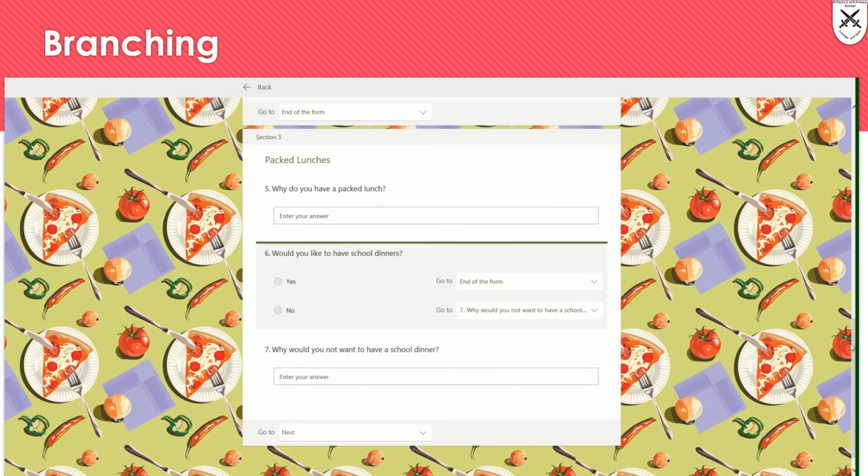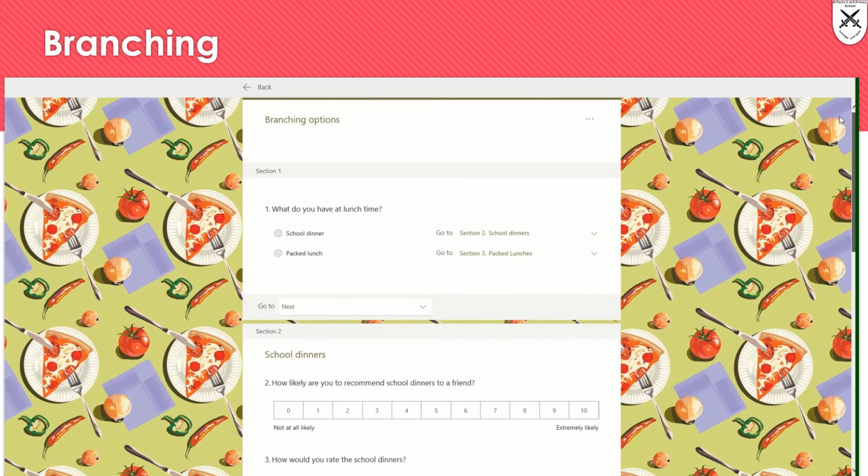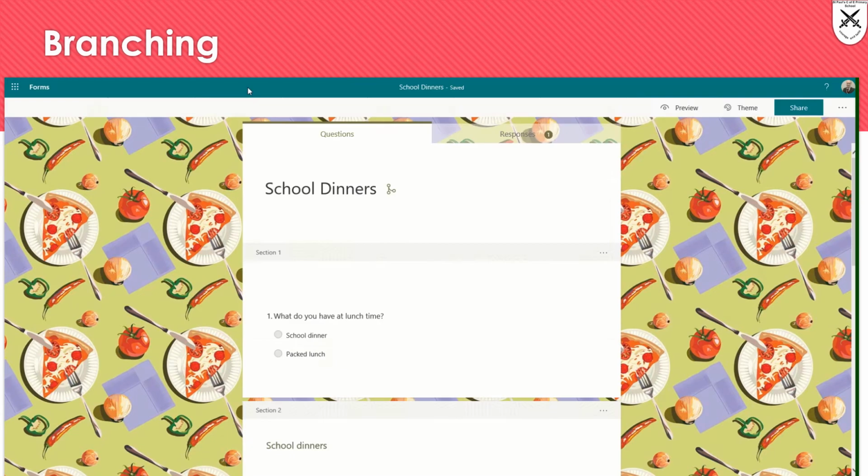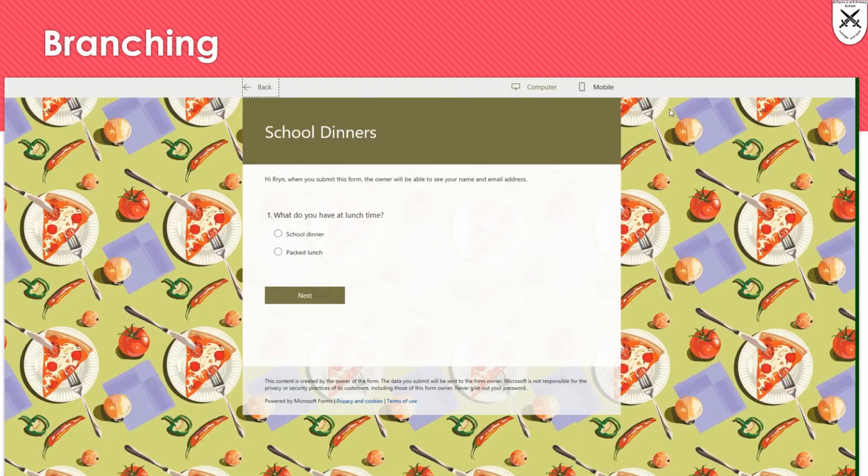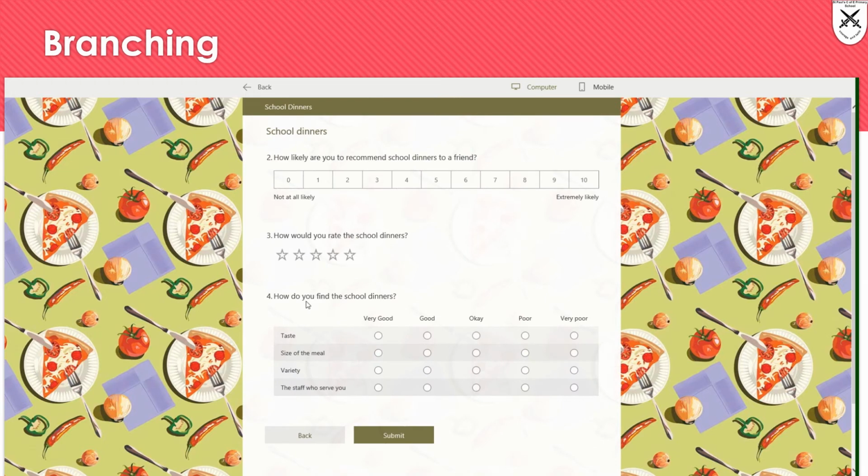Right, so when we've put all those branching options in, let's have a look and see how the form would run for the people who carry it out. So let's have a preview. If I'm someone who has a school dinner, I click on school dinners, I click next, and it takes me straight away to the dinner section, so I can click on different options.